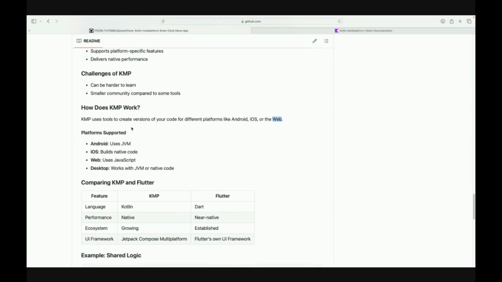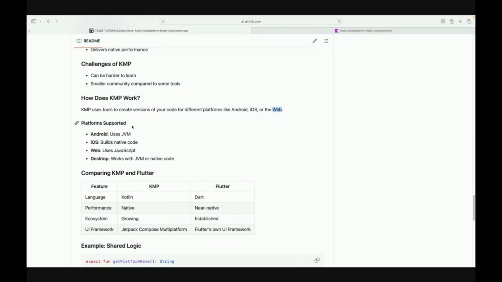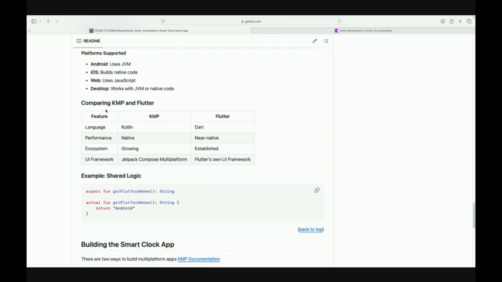So platforms supported, so far the only platforms that are supported are Android, iOS, web, desktop, and server. I did not put server here because I honestly don't know why I would use KMP for building a server app. I honestly couldn't make a reason for it, but they do have compatibility for it. They do support it.